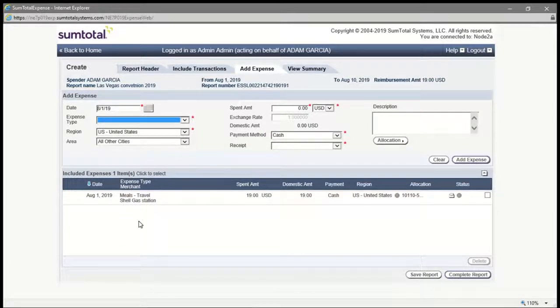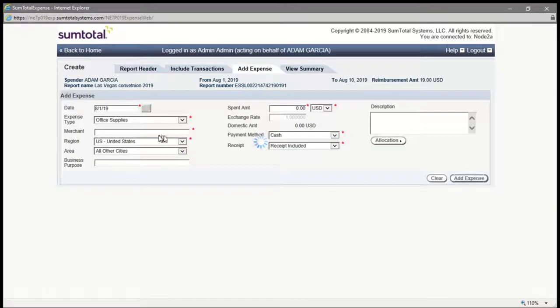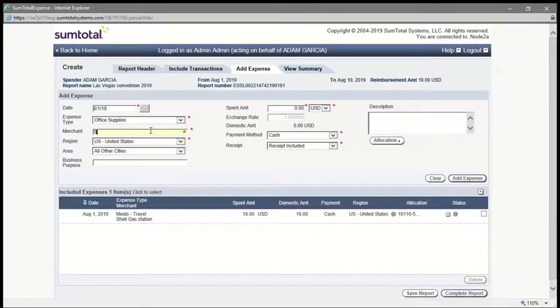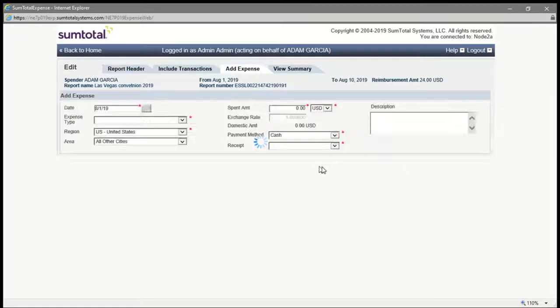Since I went to the airport, now let's say I had to buy supplies at Staples prior to leaving. Since I know that Los Angeles is not there, let's say I spent $5 on a pen and calculator. Doesn't matter what it is. Again, this is just an example. I spent it on the 1st, on a pen and a calculator at Staples. You just add your expense.